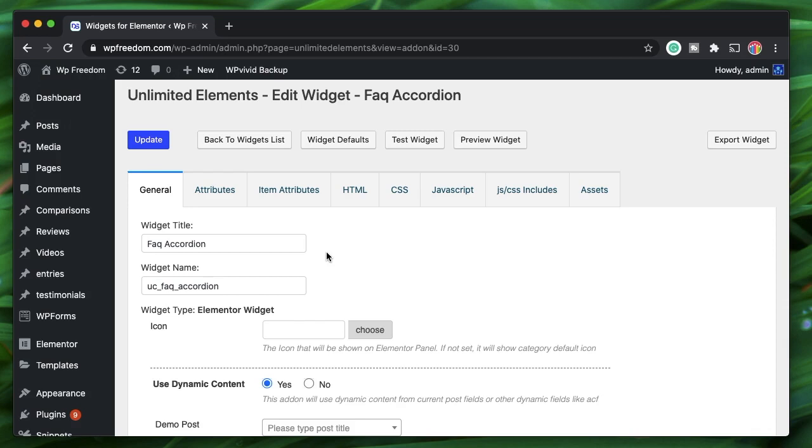Links to everything that I talk about in this video will be in the description. That's it for now. These are the five most essential and most powerful plugins for ACF, and all of these work really well with Elementor, so that's a huge bonus.